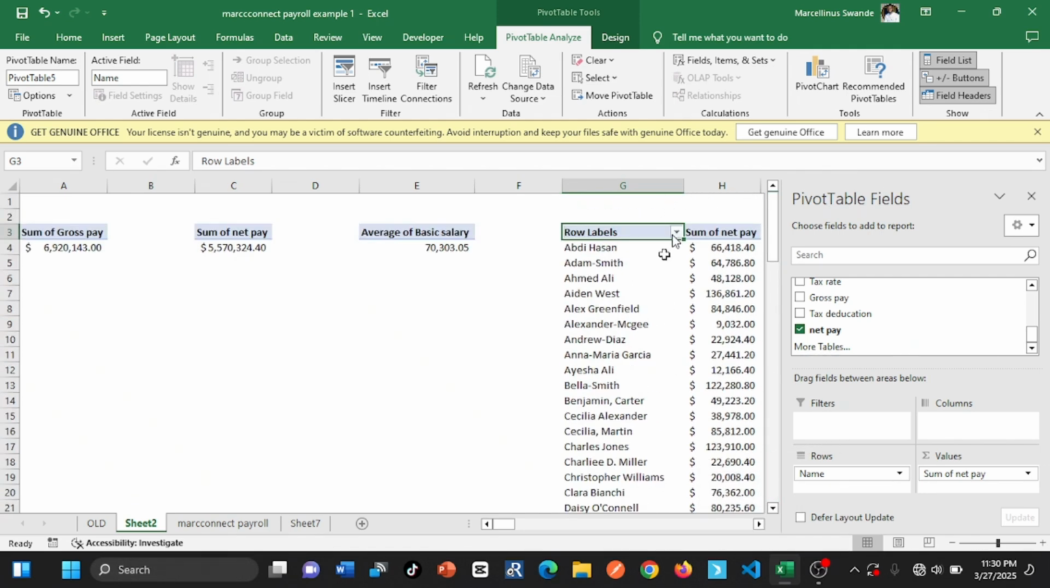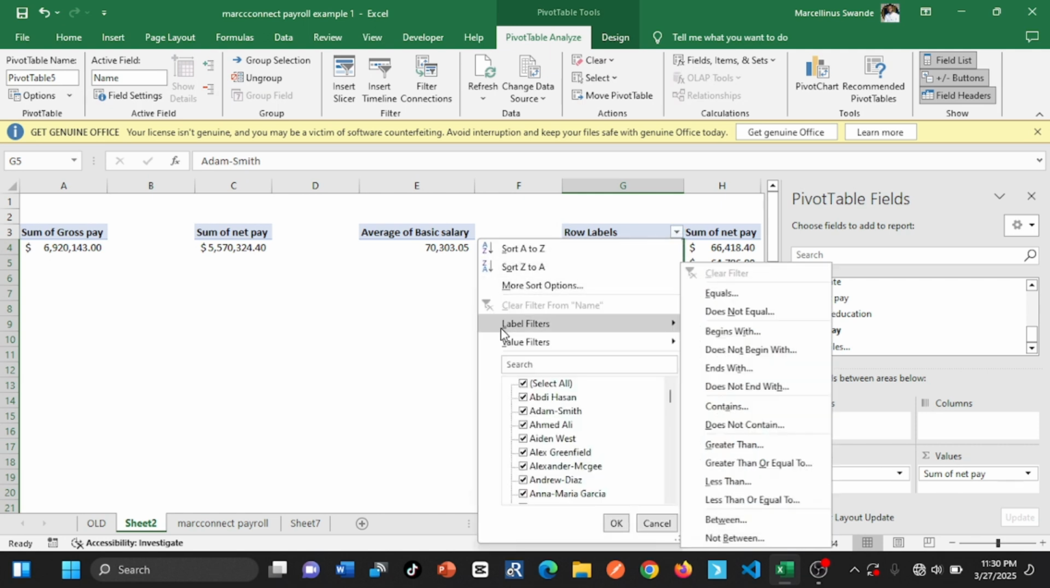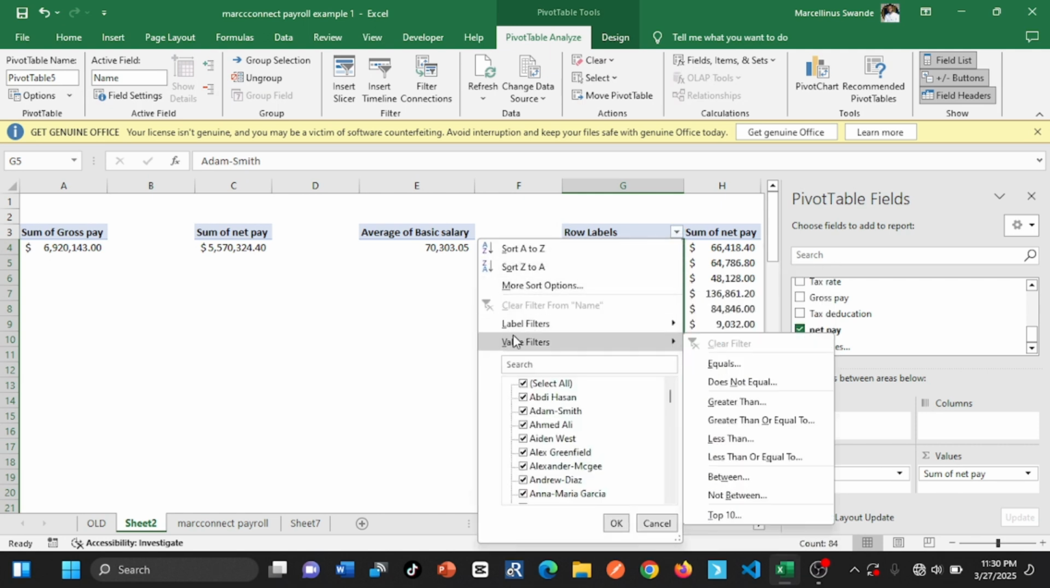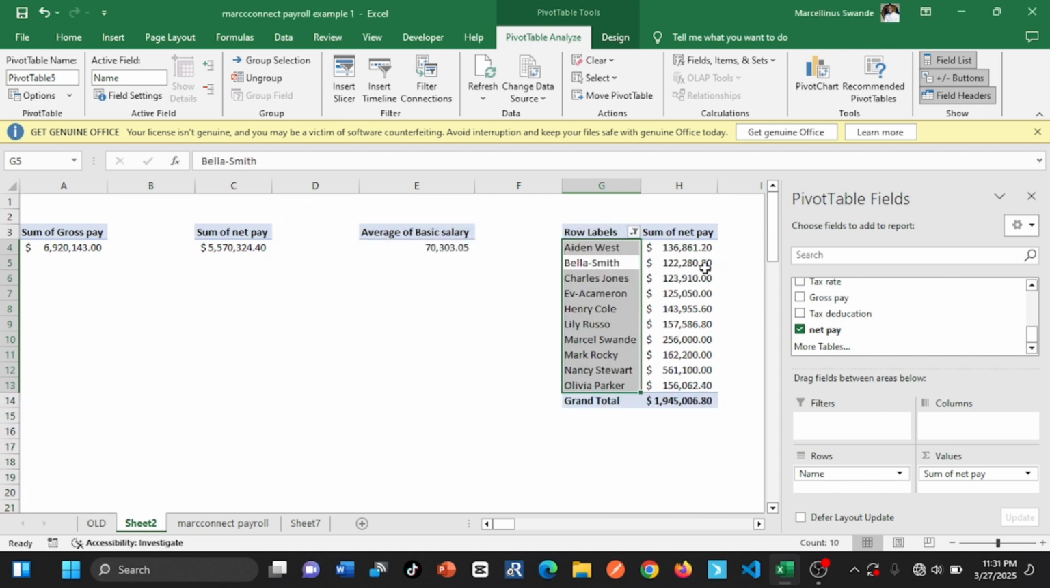Okay, so right here, I'm going to click on this drop down here. All right, so we have label filter and value filters. So in this case, we're going to use value filters to filter the values. All right, so for value filters, you have top 10 here, right? Good. So you can change it to top 5 here, top 10, depending on what you want. So but we want top 10, so we maintain our 10, and then we click OK, and then you have the top 10.